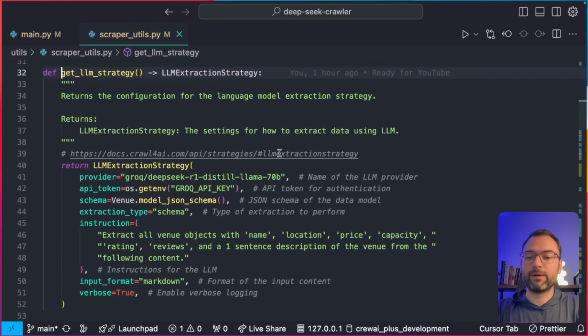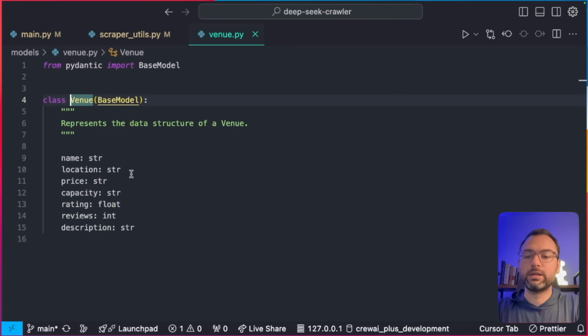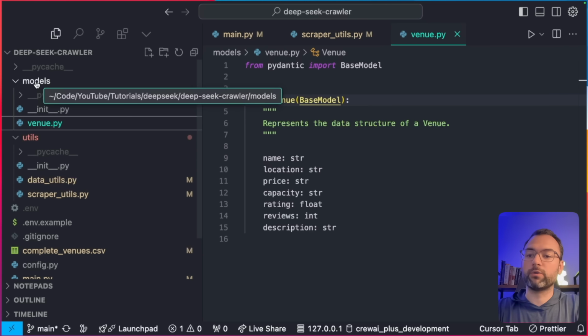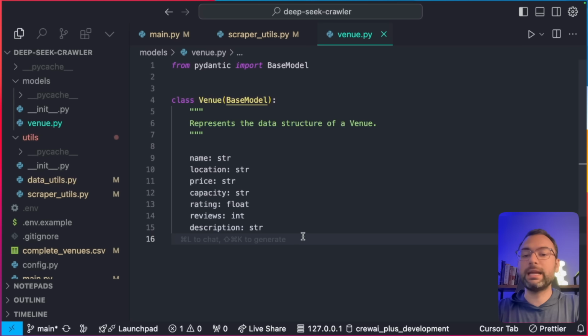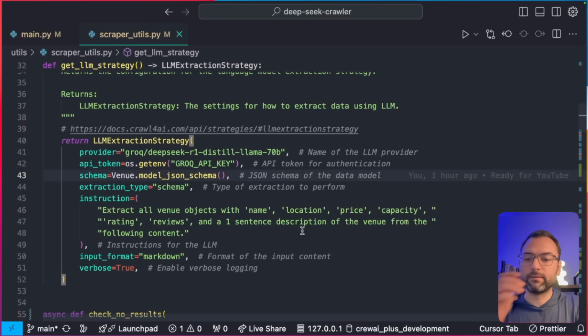So the keyword I was saying there was venue model. So you can actually see we've created a model inside of our code base. In the models folder, we have a venue file, and all we're trying to do is for each venue, I want the name, location, and other information that I need in order to give it over to the photographer. All right, so, okay, now we've talked about what information we're trying to get, but what the heck does this LLM extraction strategy even mean?